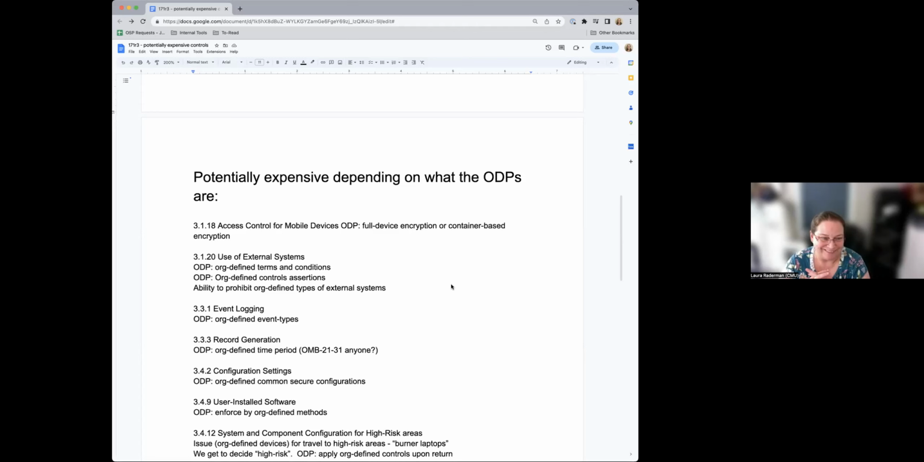Auditing. The feds get to define what events you're going to log. They also get to define how long you keep those logs. Those of us who have dealt with NSPM 33 have run into OMB 2131, which is the lovely government document that we're like, what are you talking about? Why? What do you mean I have to keep all this stuff?